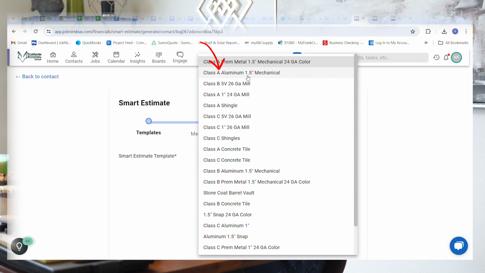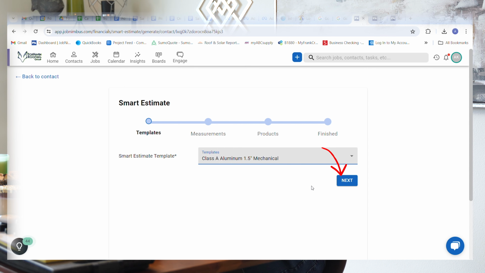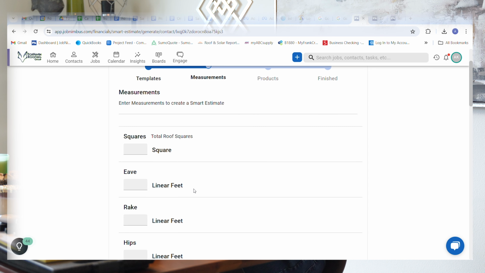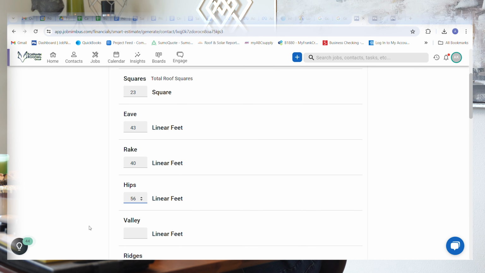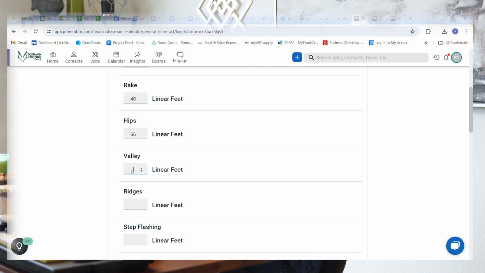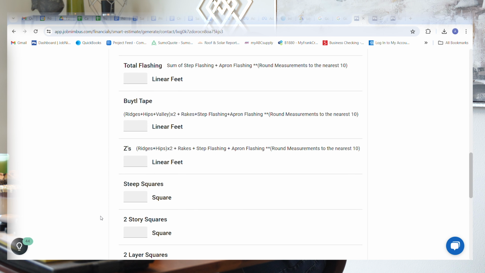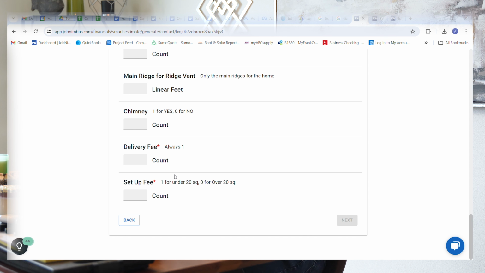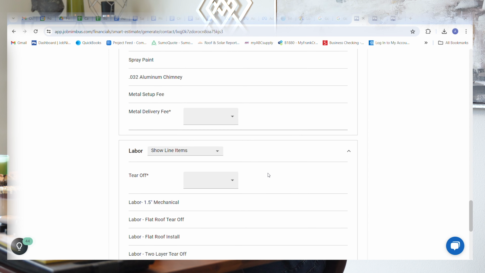So let's do Class A, aluminum, inch-and-a-half mechanical. They click next. They come in here, they enter all their stuff. I'm just going to put a few in so I don't get a completely blank estimate when we're done. I'm just obviously picking random numbers. It should be good enough. I put everything in. I've got some required ones in here, so let's put it. I click next.